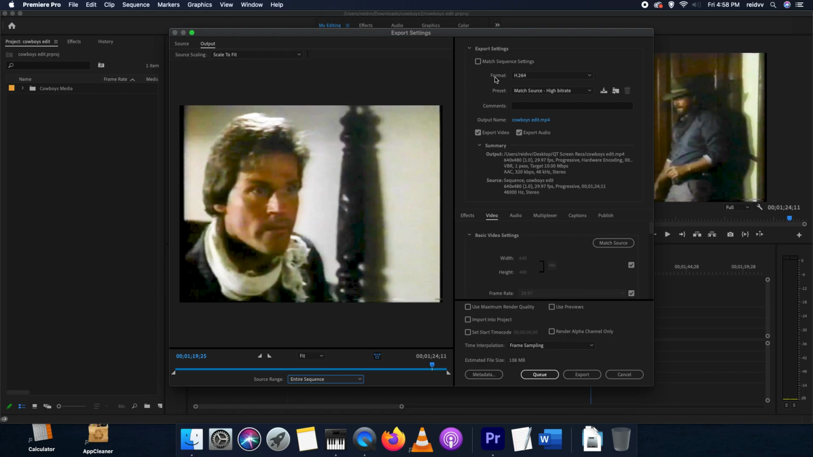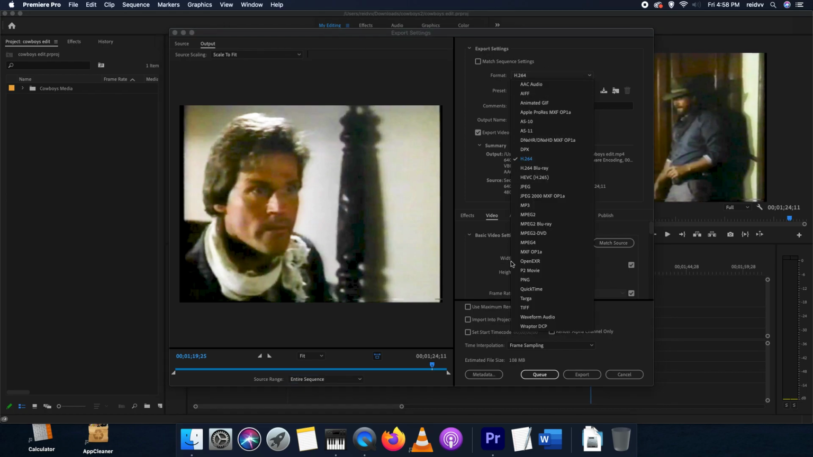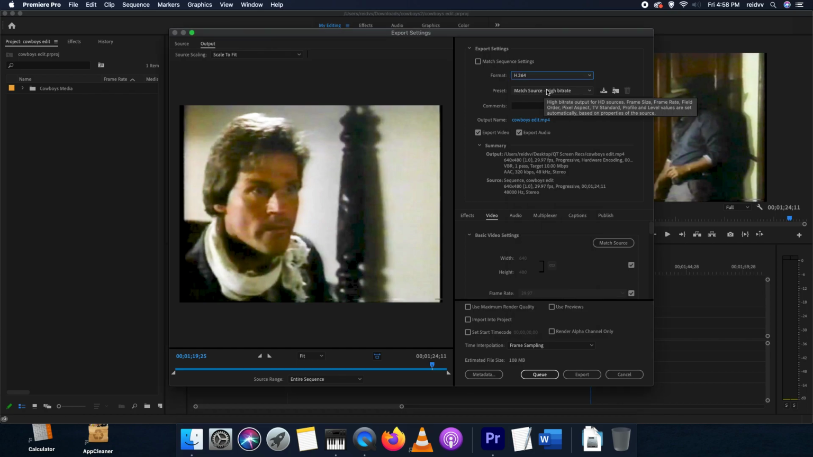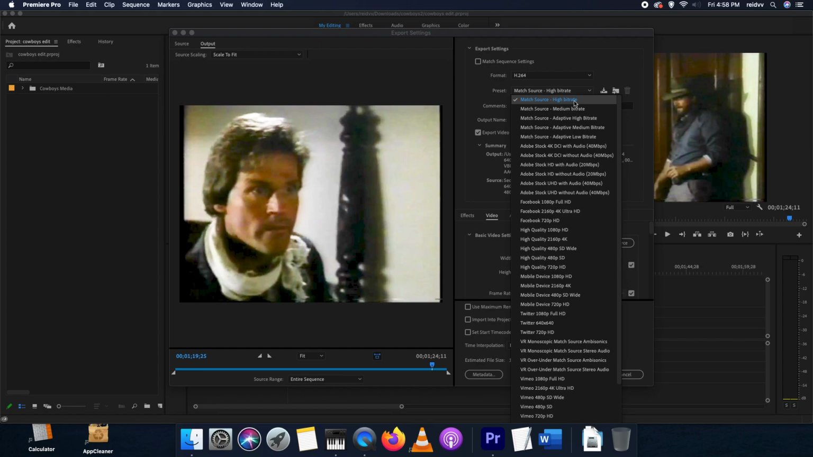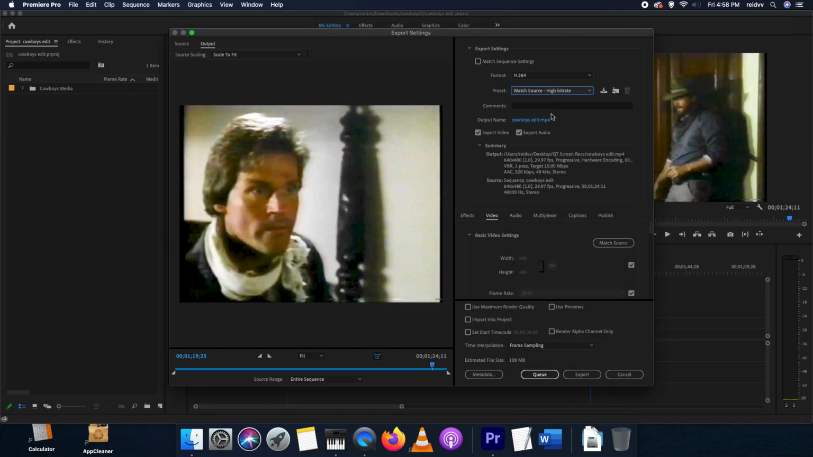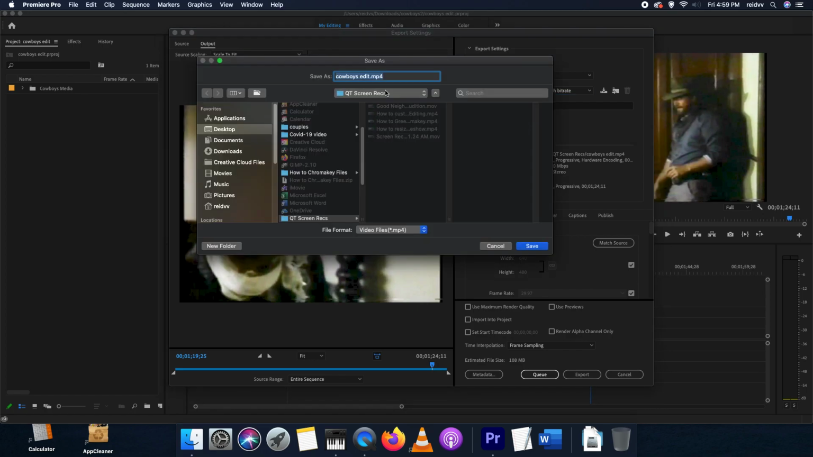Okay, if this doesn't already say Format H.264, you can click on this menu and search for it. They're in alphabetical order. There's H.264. The preset should be the one at the very top. It's called Match Source High Bitrate. Now the output name is what you've named it. Now we already named the sequence Cowboy Edit, but if you forgot to do that and it just says sequence 1 or sequence 2 or something, you can change it at this point. Just click on it. Now we already correctly named it Cowboy Edit, so that's fine.